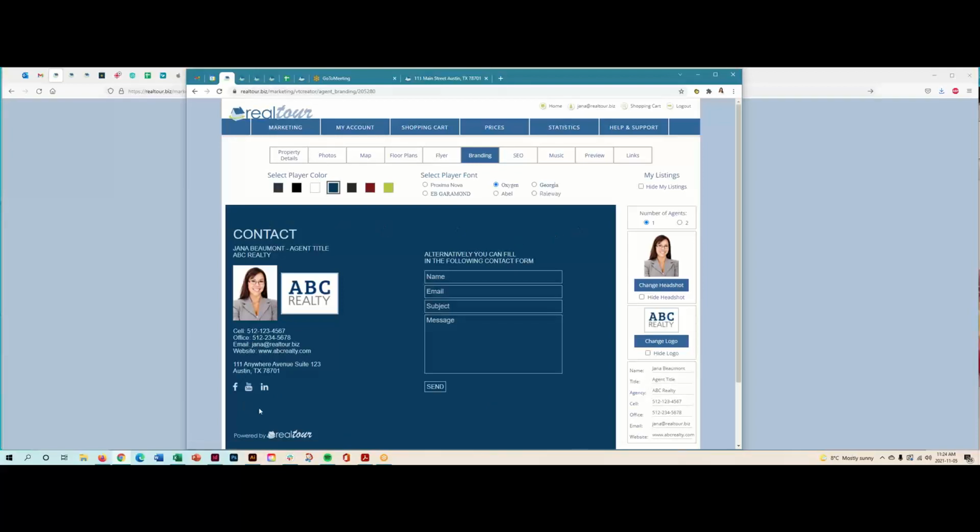So what I'm looking at here is just a little preview of what the actual tour is going to look like. But we always find it's way easier to tweak when you can see the changes in real time, right? It just makes it easier for you or the agent. Okay, so that's what you can do in the branding page. Pretty simple stuff. Next up is SEO.